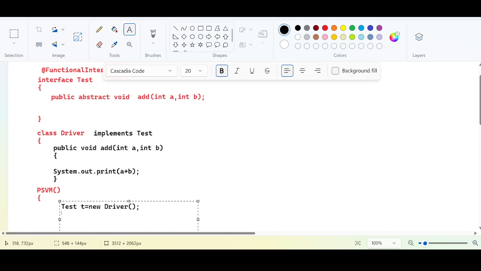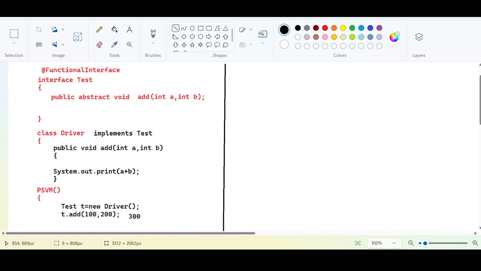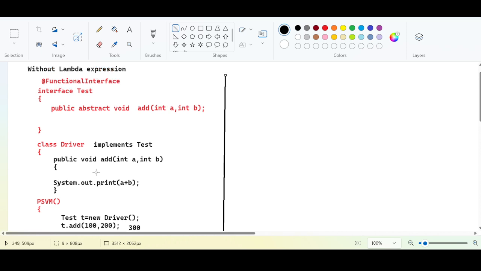After doing this, by using the reference variable t dot add, if I pass arguments as 100, 200, what output will I get in the console? In the console, I will get 300 as the output. 300 is going to be displayed on the console. So this is how the code looks without using the lambda expression.